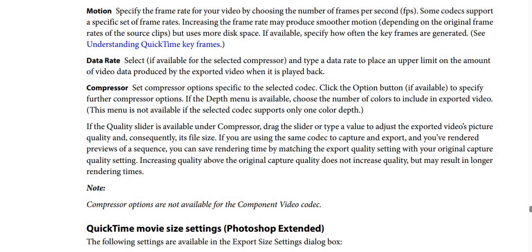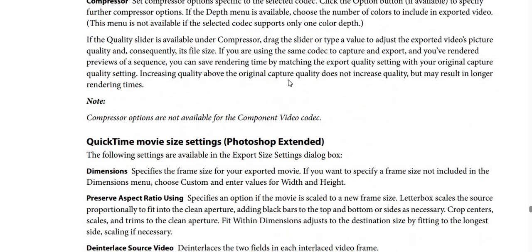And if the quality slider is available under compressor, you should drag the slider or type a value to adjust the exported video's picture quality and consequently its file size. And if you are using the same codec to capture and export and you have rendered previews of a sequence, you can save rendering time by matching the export quality setting with your original capture quality setting, by the way. Increasing quality above the original capture quality doesn't increase quality, but may result in longer rendering times. And note, be careful please here now. Compressor options are not available for the component video codec, by the way.